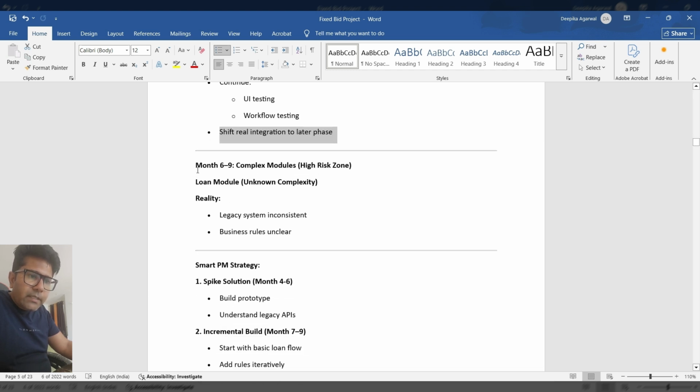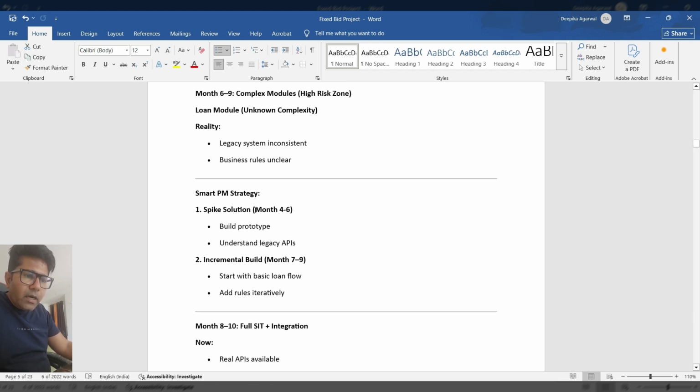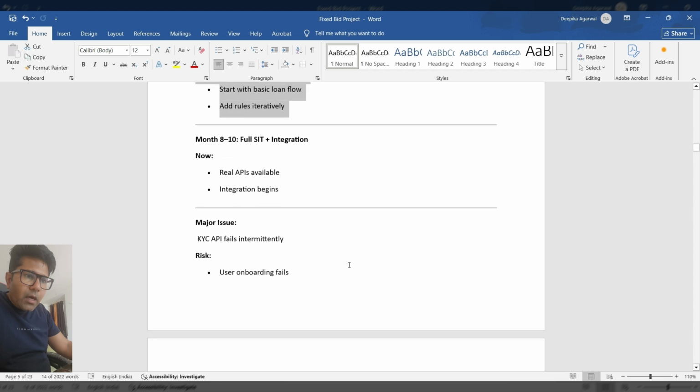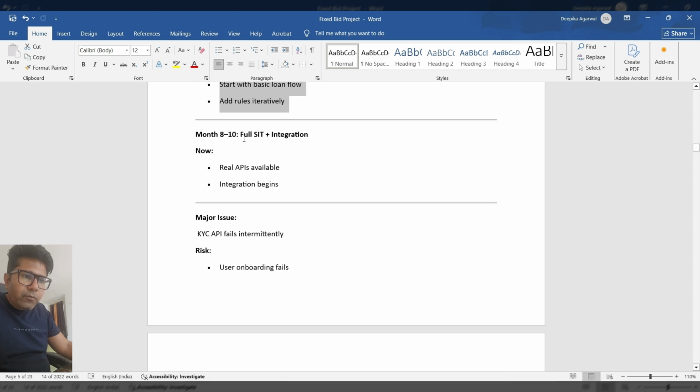Now around 6 to 9 months, you should start your complex module, which is the loan module. You have already completed your spike early, so you can start prototyping, understand the legacy API, and around 7 to 9 months, you can start with your basic loan flow and add rules iteratively. Around month 8 to 10, you can start full SIT plus integration. By this time, you will get your real APIs, and your integration begins.